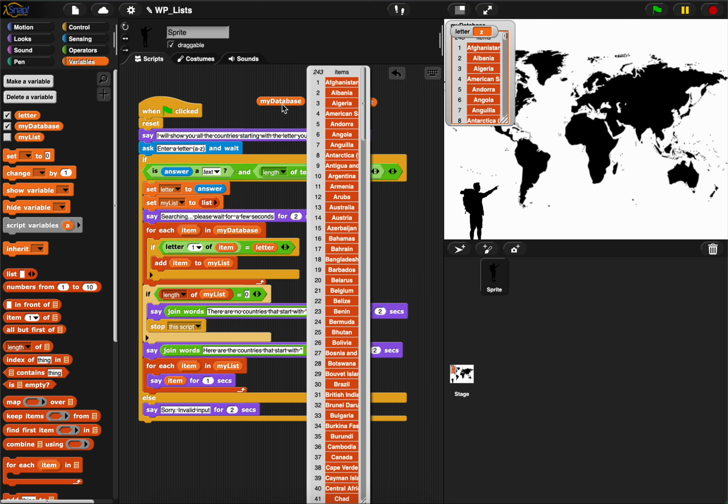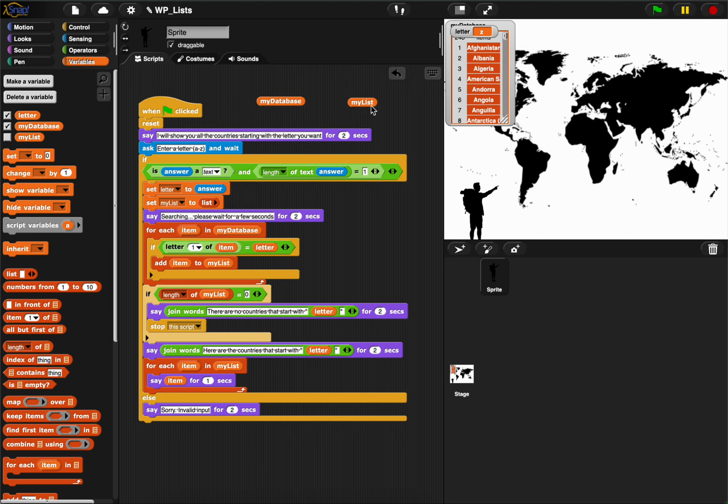And here we can see our database is full of all of the countries in the world. So it runs through that and it checks to see which countries have the letter that we input, and then it will add it to the list. So if the list ends up with no countries in it, it'll be 0, and then it'll say, hey, there's no countries that start with your letter, and then it'll stop.